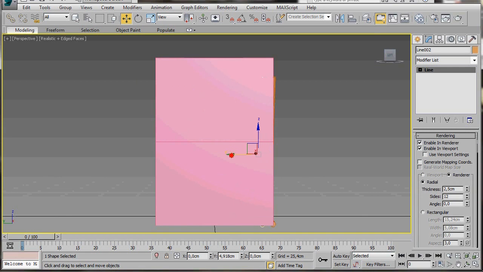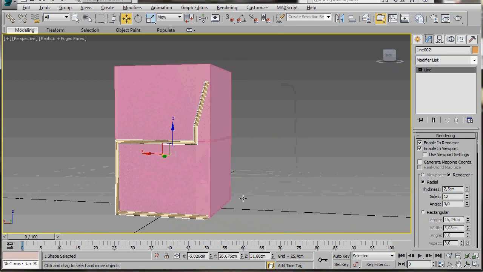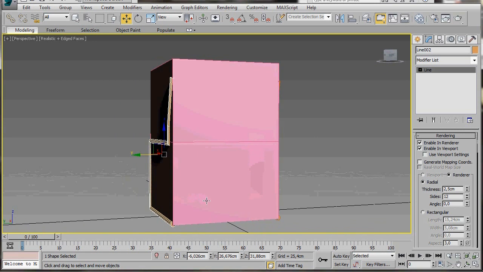Hold the Shift key down and now we're going to drag a copy right to the opposite side, just here. And now here in the Clone Options dialog, select Copy and then press OK. You can see how the chair is starting to take shape. Let's create one more line here at the back to join these two objects together.